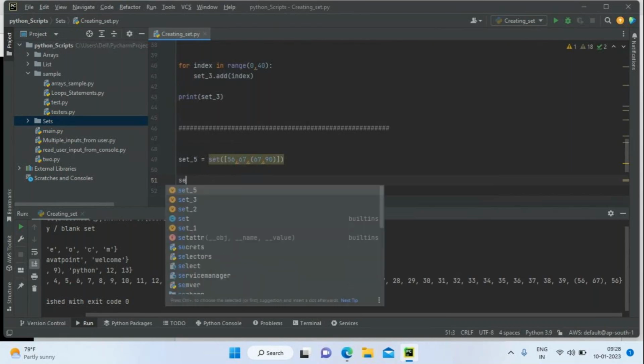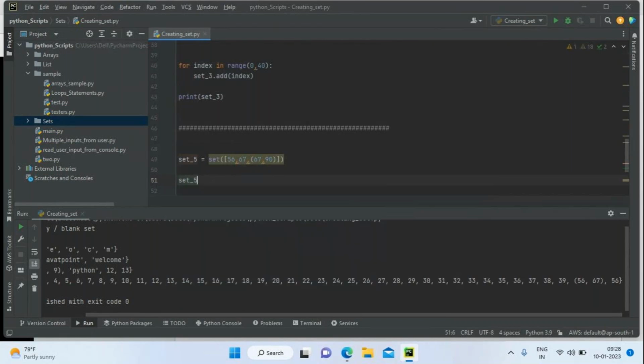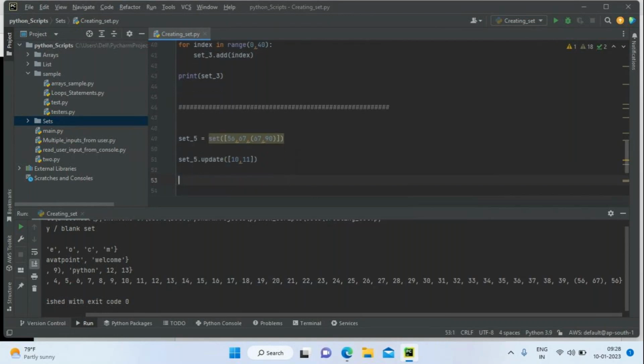I'm going to use set_5, and I'm going to use the update function. In the update function, I'm going to use one more list. Let's see what happens now. Print it.